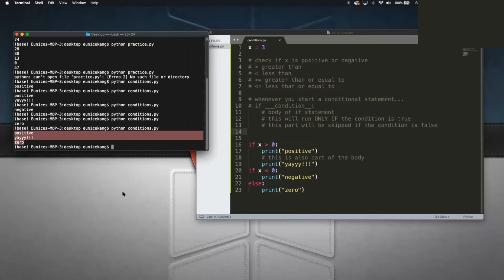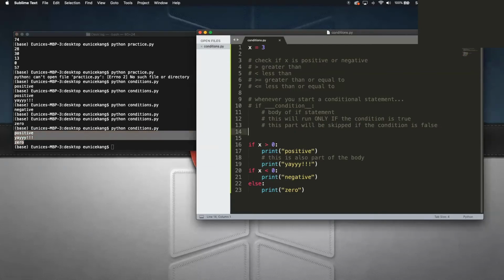I do have to draw with my mouse here, so it might look a little weird. I apologize in advance. We have x is equal to 3, and we start with this statement right here. If x is greater than 0, 3 is currently our x value. If 3 is greater than 0, which it is, we should print out positive, and we will also print out yay. We're doing good so far.